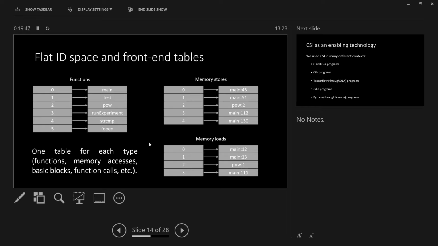Along with this flat ID space, we also have the concept of front-end tables. For each instrumentation point, CSI also gives you a way to collect some, I would say, debug information. For example, for functions, you get the function name. So say we have 5 functions in this program. And when you see, oh, function number 3 has been executed, you can ask CSI, what is function number 3? And it says, it's a function called run experiment. Or what's function number 5? And it tells you, oh, this is function fopen. This is usually good for when, at the end of the execution, you want to report information.